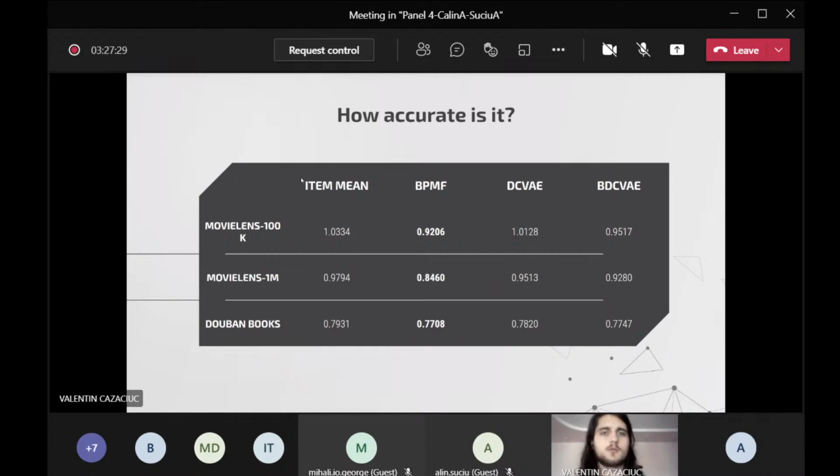Another important thing to notice is that the first column is something called the item mean. This is not an intelligent approach. This is just taking the mean of an item and reporting it as the rating that each user will give to that item. There is nothing intelligent about this, but it represents a pretty good baseline that we can compare with.